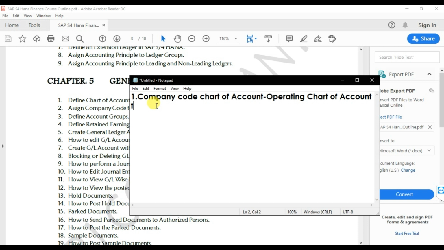Clear? Second, we have country specific chart of account. This country specific chart of account is designed as per your country law. In UAE we have VAT which is 5%. In India they have GST also. So if you have any company in India, we need to meet the legal and tax requirements of that specific country. That is our second type, which is called country specific chart of account.